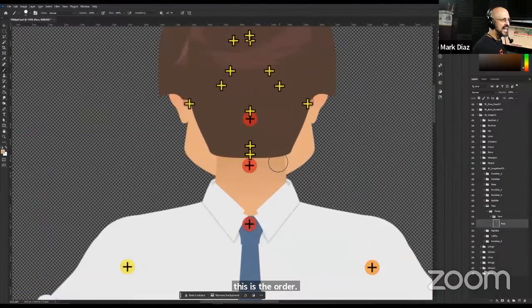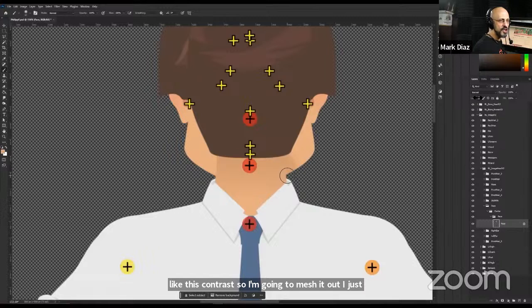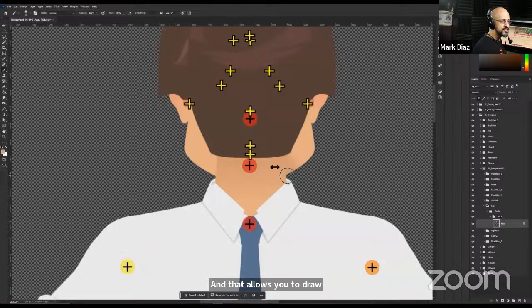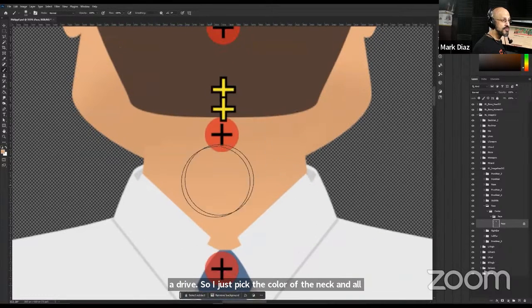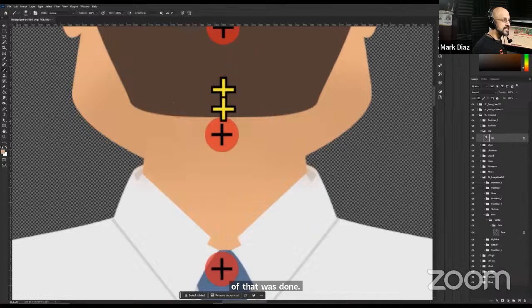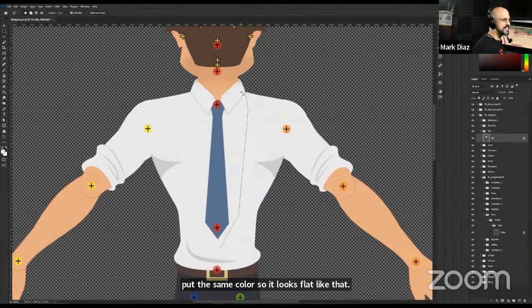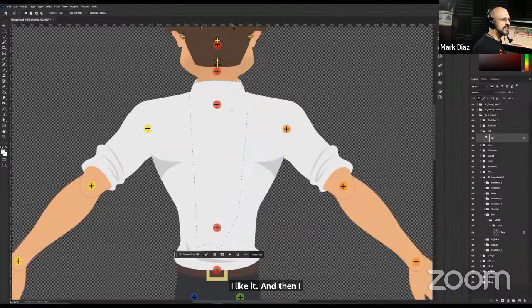After I have that, I don't like this contrast, so I'm going to mesh it out. I just use a brush, and I'm using this setting, which is locking pixels, and that allows you to draw only where you already have a drawing. So I just picked the color of the neck, and all of that was done with the mouse, by the way, right? So I just put the same color so it looks flat like that. I like it. And then, look at this. I like to do a selection, and then you can press Alt Delete, and it fills that with any color you choose. I choose the color of the shirt.